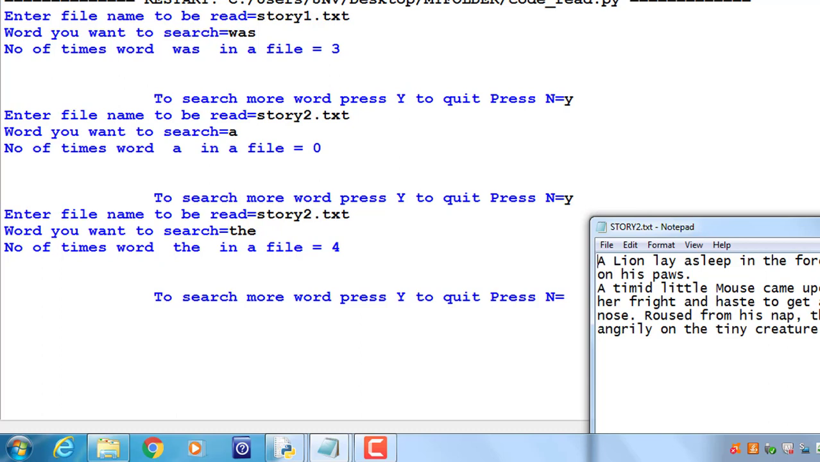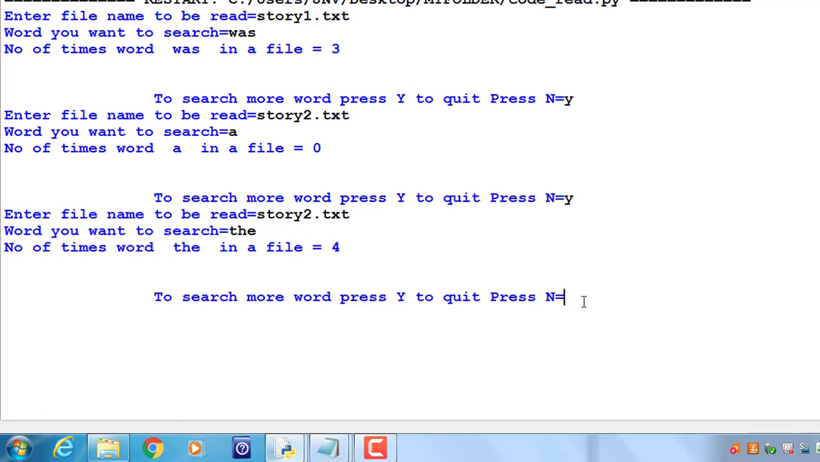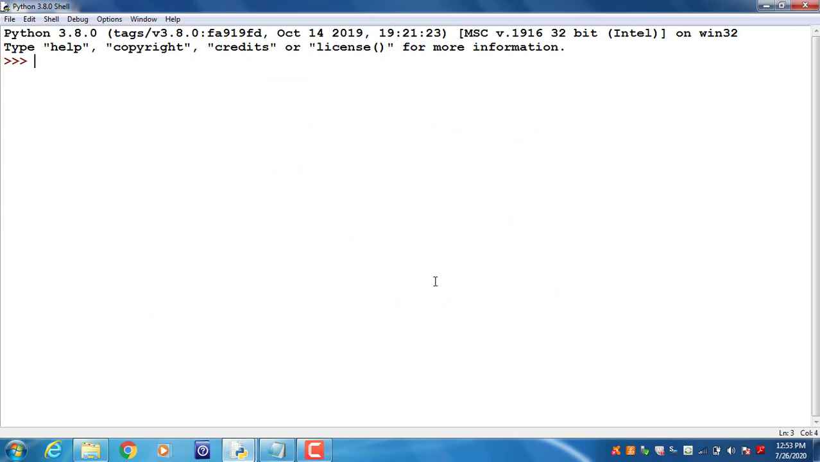So don't miss any step. If you want to quit, press no. I am quitting. So friends, let's begin. This is our Python IDE. Now I take a new program, a new file.